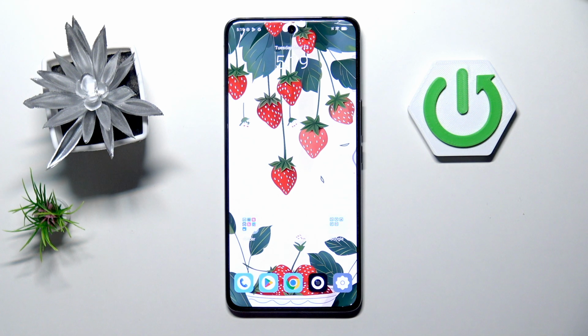Hi everyone, in front of me I've got VIVO V50e and let me share with you how to change the 3 buttons navigation into the gestures in this device.